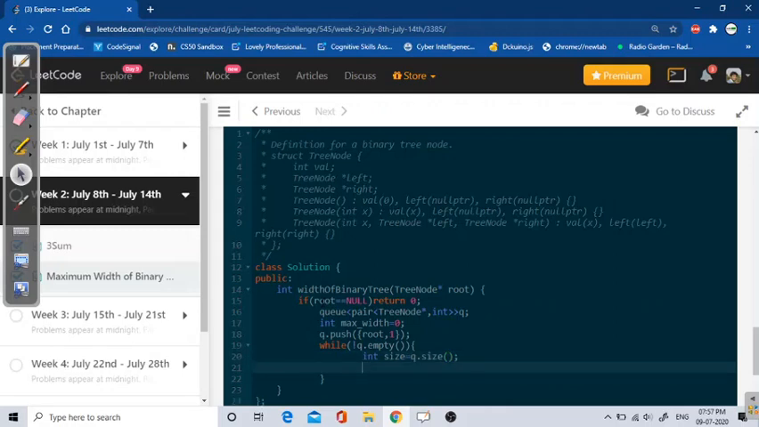For every loop we will find the size, for each level we will find the size, and again we will do a for loop for that size. Before that we will need two more variables, that is start and end, for storing the leftmost and rightmost indexes. And after that we'll loop from I equals 0 till I is less than size, and I plus plus.